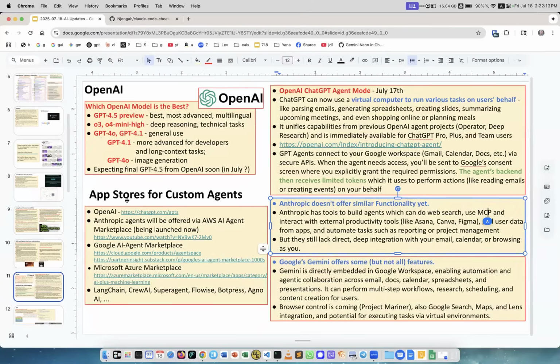Now, talking about app stores for custom agents, OpenAI has one. Anthropic, next week, is releasing on Amazon. Amazon has a marketplace, and Anthropic is a major partner with Amazon. As you know, Amazon invested billions of dollars into Anthropic. So they'll be offering different specialized and generic agents on this Amazon marketplace.